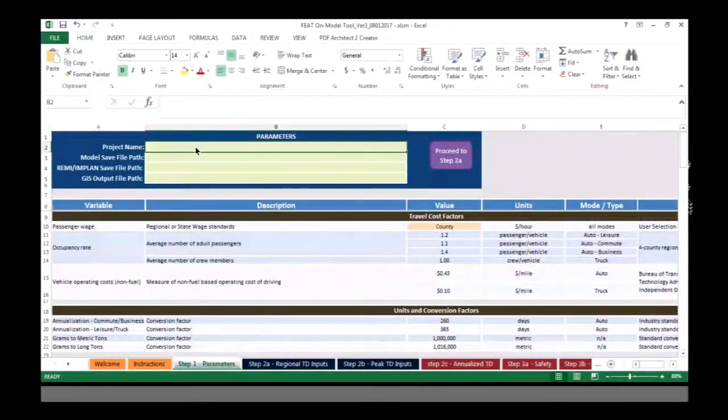parameters page here, once again, in this set of boxes marked parameters, you have your project name, your model save file, your REMI and your M-plan save file, and your GIS output. This is really where you're going to be setting up the project. So this is where you're going to name it. We're just going to do this as FEAT Training August 1.